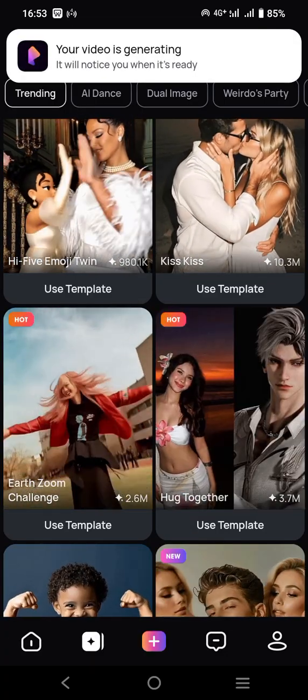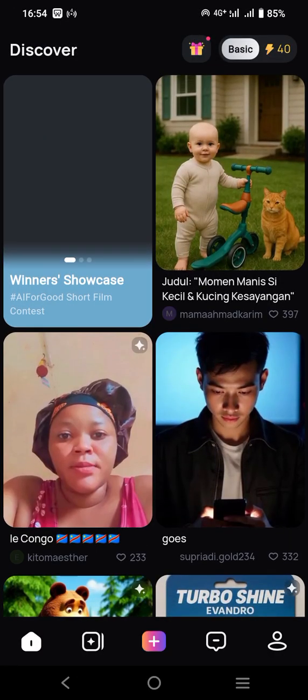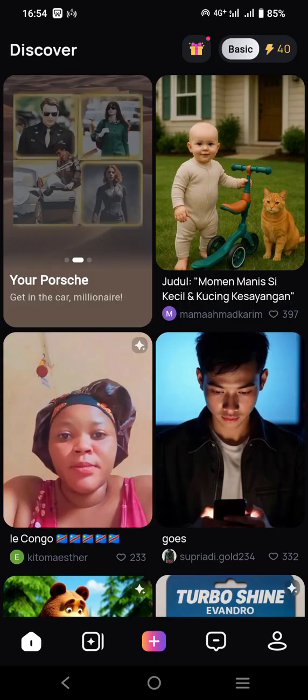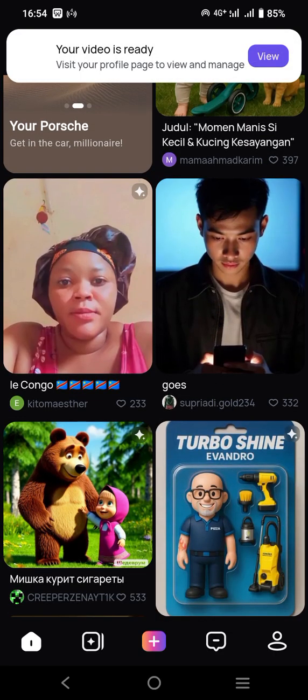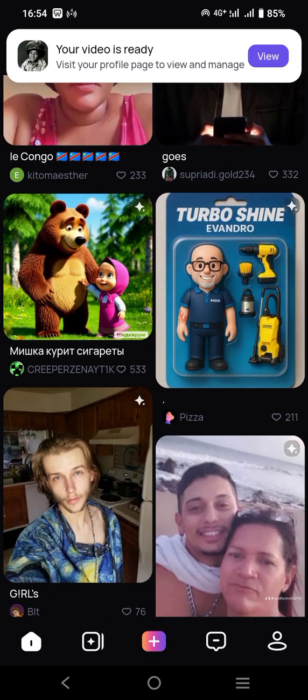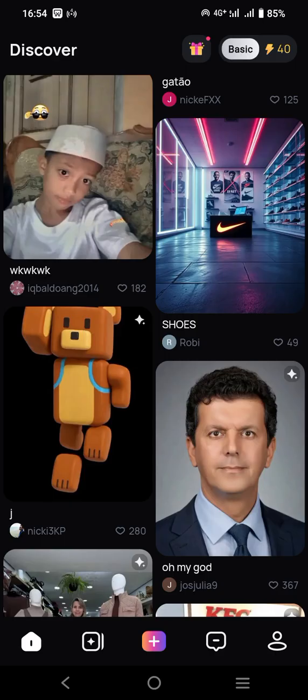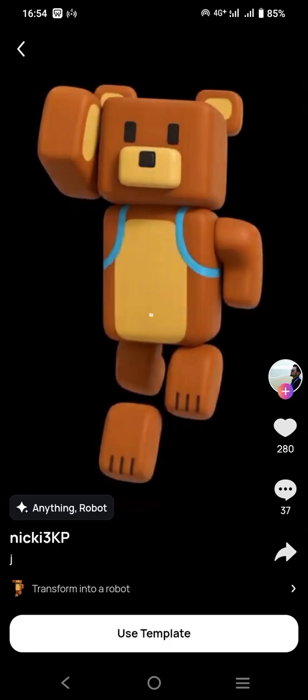And after that it will take a while for this application to do the generation. And you can also go to the home page to see other users who have their creations over here. They have also created, and you can actually use this template.